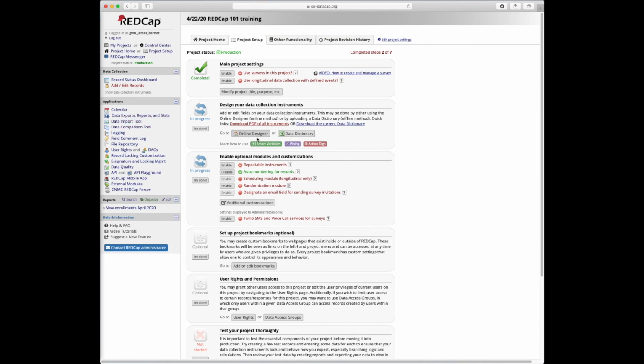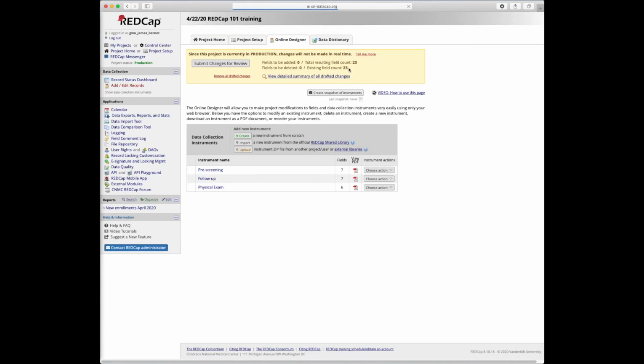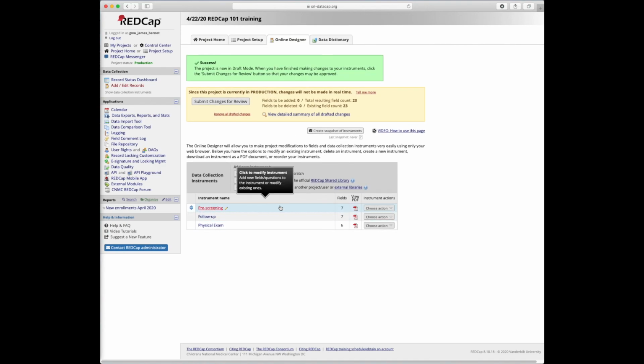And that means if we want to make a change in the online designer, this appears. It says the project's currently in production. You can't make changes in real time. If you want to make any changes, you have to draft them. Don't worry, it's not so scary. You just say enter draft mode, and now you can make any changes you want.